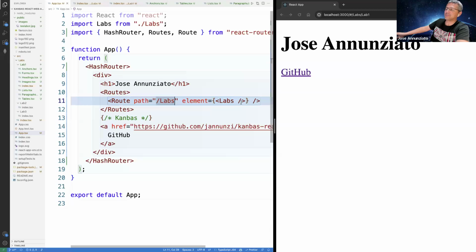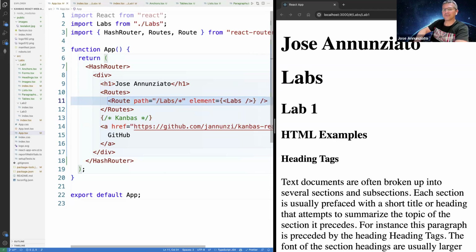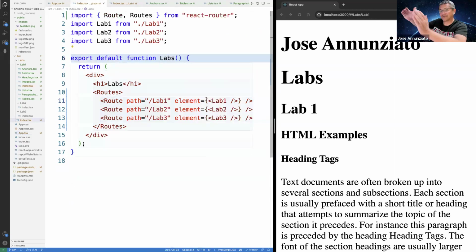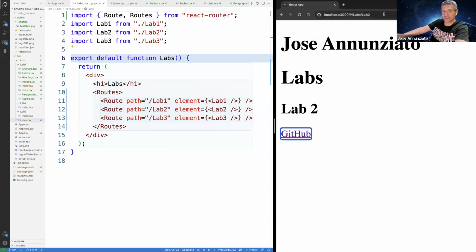So I need to say, well, I do want to render the labs if it's /labs followed by anything, star. Now it renders the labs because it's /labs followed by anything. And now in the labs I have the logic that if inside of the labs you additionally have lab 1, lab 2, lab 3, I want to display each one independently. So for instance, if I say 2, notice that it only displays lab 2. Or if I have 3, it only renders lab 3.